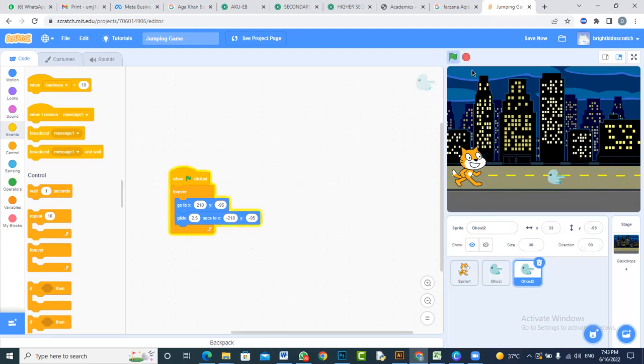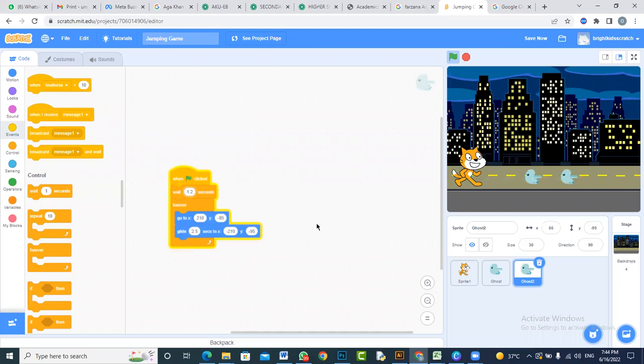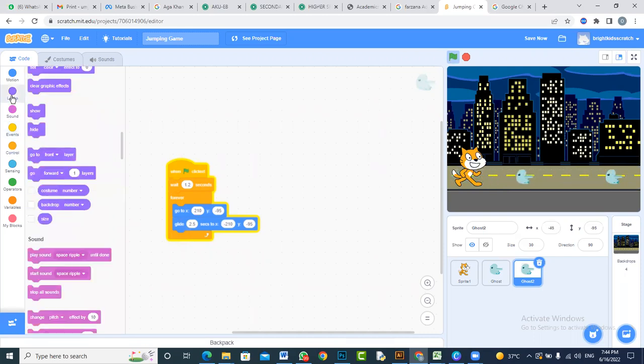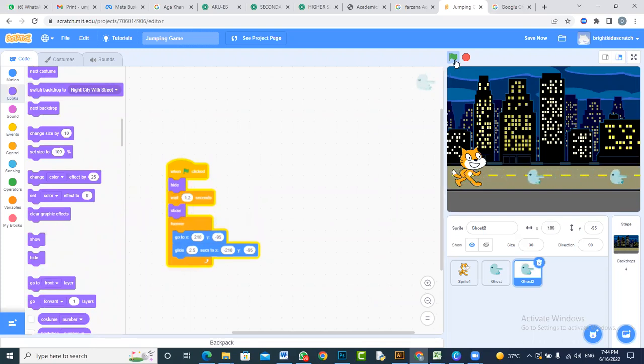What happens now is that two of the ghosts are working at the same time. So what I can do is ask one of my ghosts to wait some time before it starts running. I'll be asking my ghost to wait 1.2 seconds before it starts. And what else I can do is ask my character to hide and show after 1.2 seconds. Now this would happen.